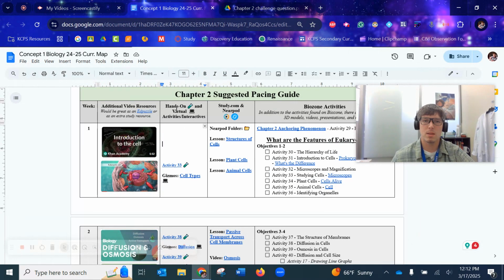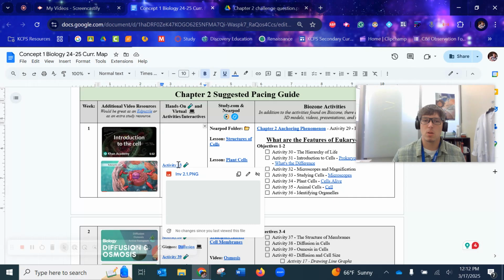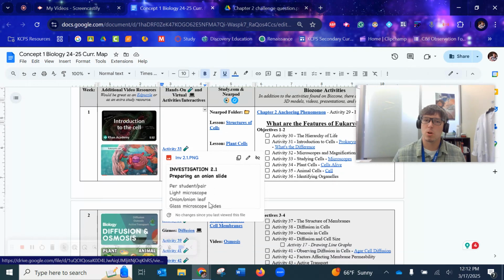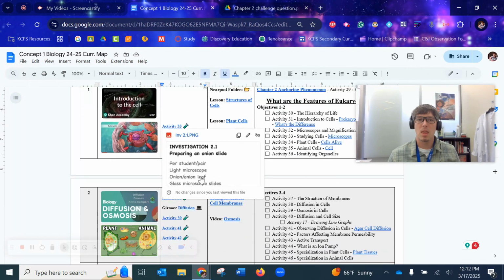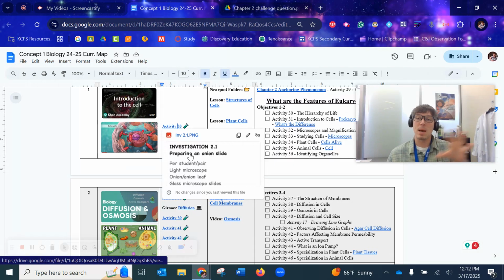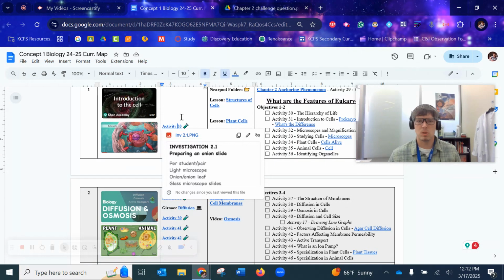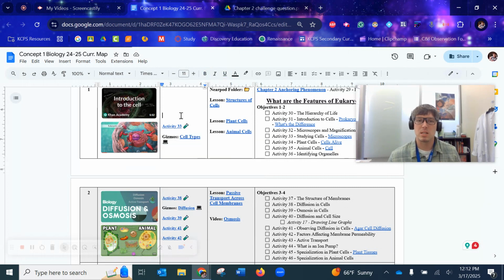Coming over to the right, these are our hands-on and virtual labs. So this helps with you planning ahead. You can see, oh, I have activity 33 that has a lab that requires some materials. If you click on this, it'll actually give you a quick picture of what materials are needed. I just took these screenshots from the back of the book that highlights all the labs. This one's about looking at onion leaves underneath a microscope, so you'd have to have all the microscope stuff and the onion leaf for that lab activity.